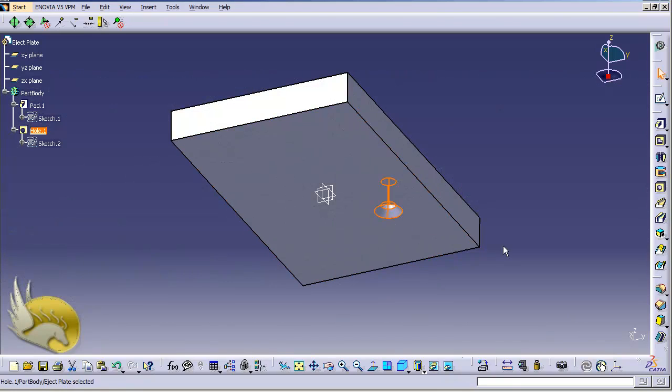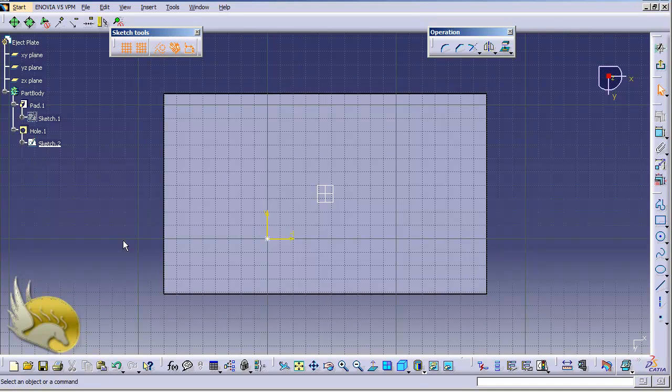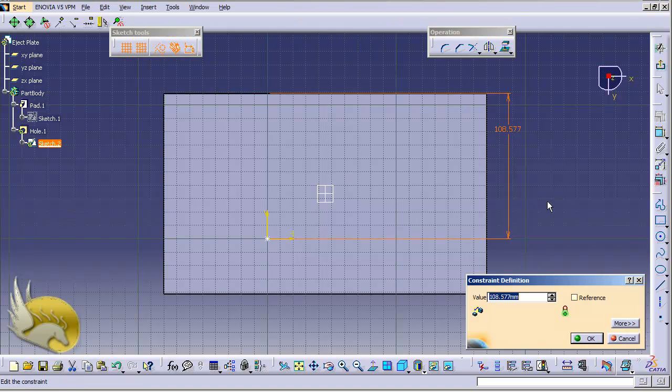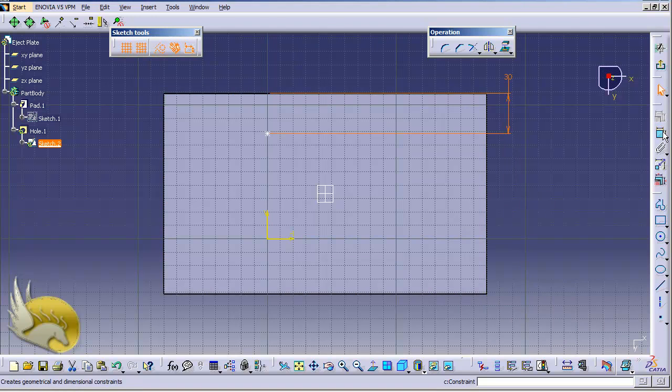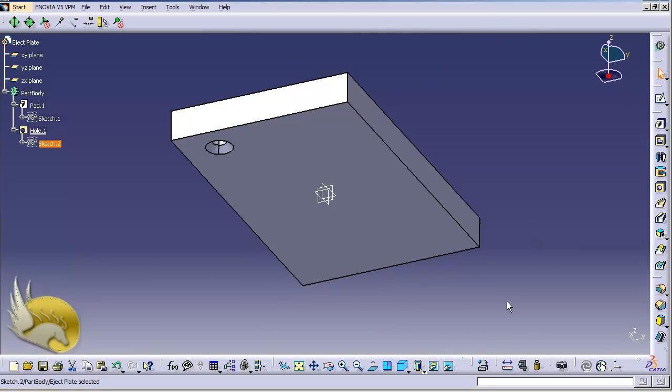You can see the hole is created here, but this is not in the correct place. So I double click on a sketch 2, and I can see that the hole sketch is selected here. I want it to be about 25 millimeters from one side and 30 millimeters from the other side. So this is 30, and I select this and this line. No, this is over defined, and I want to select this and this line, and this should be 25. So I type in 25. Now I exit my workbench, and you can see that the hole is calculated again.